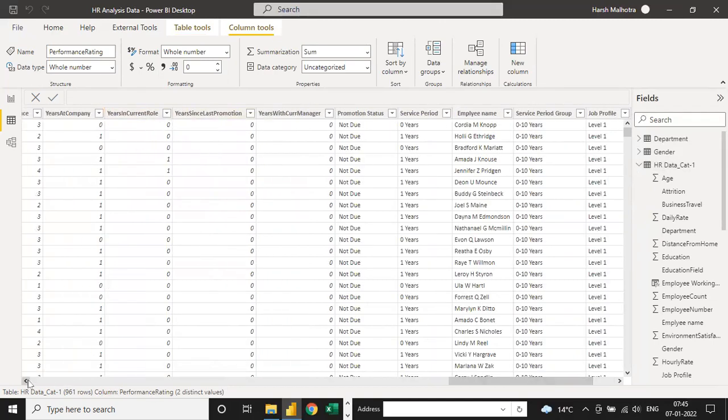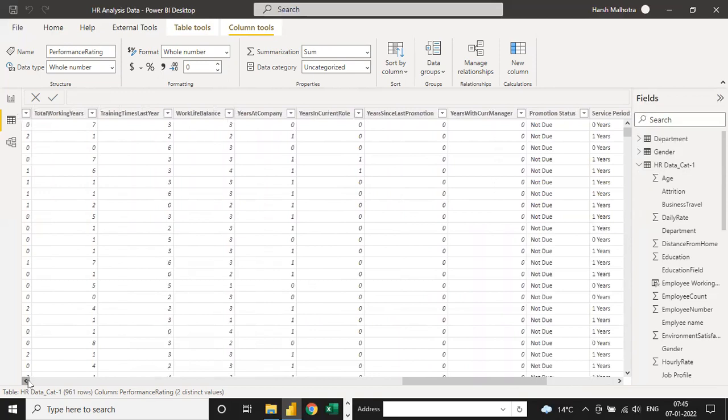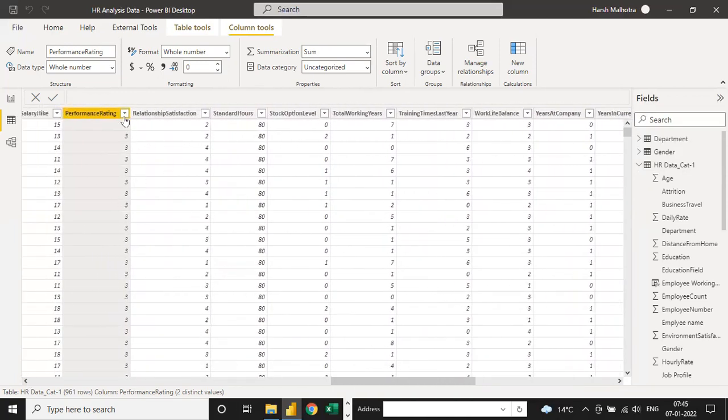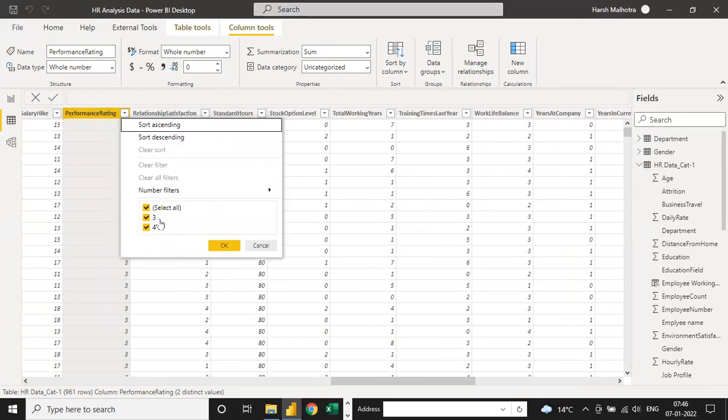So in this example, if you see performance rating, you have only two options, 3 and 4, 3 star or 4 star. So you have to write a condition for how many performance rating categories you have. For this you have two options: either you can use a new column combination or you can use a conditional column.